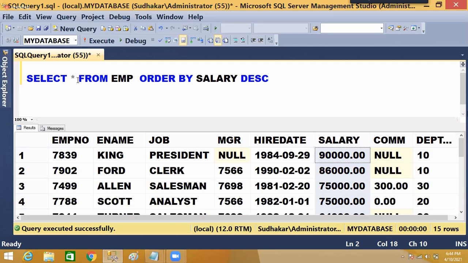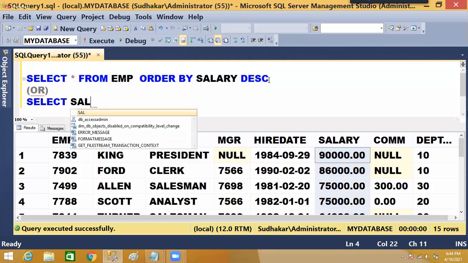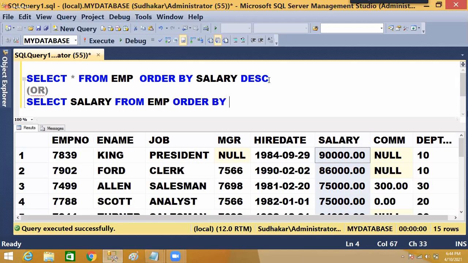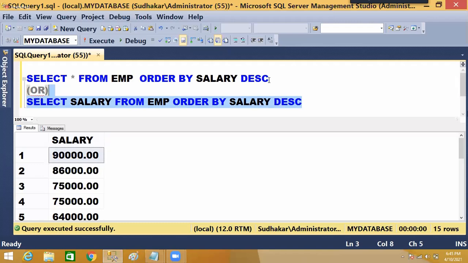Now, for example, I don't want all columns. Then you can write like this also: select the particular column, salary, from EMP, and use ORDER BY salary DESC keyword. Now you can execute. Now only that particular salary column data is arranged here. So either all columns are arranged, or that particular column can be arranged. Anything you can use, guys.